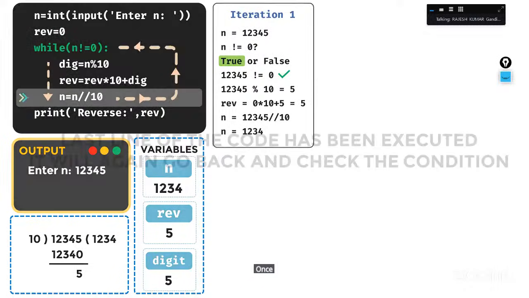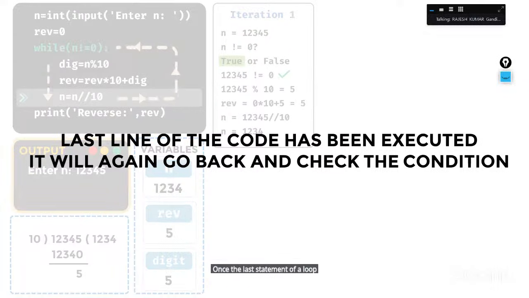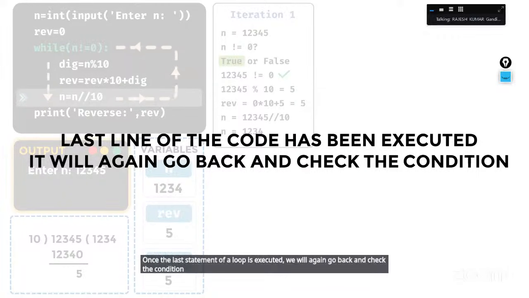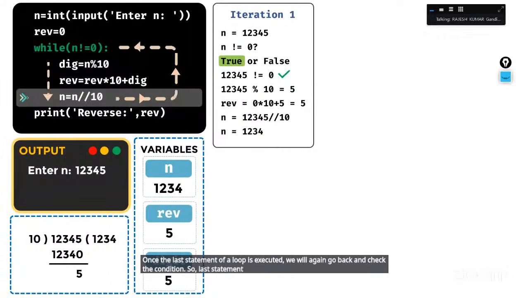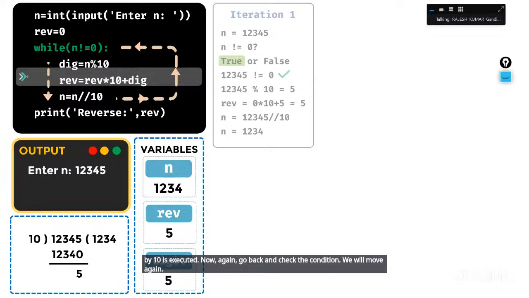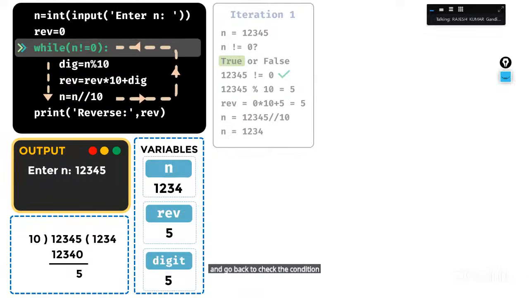Once the last statement of a loop is executed, we will again go back and check the condition. The last statement of the loop, n equal to n divided by 10, is executed. Now again go back and check the condition. Done. Now coming back here, you see this is my motto.